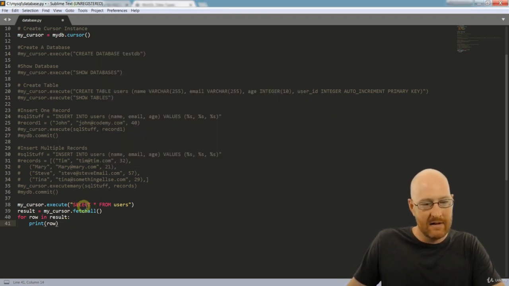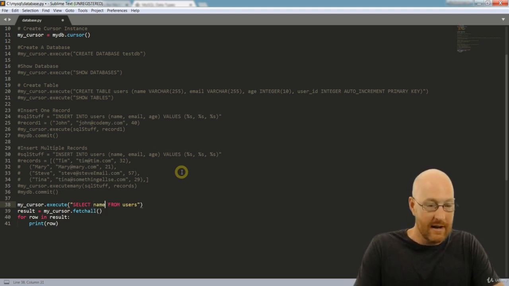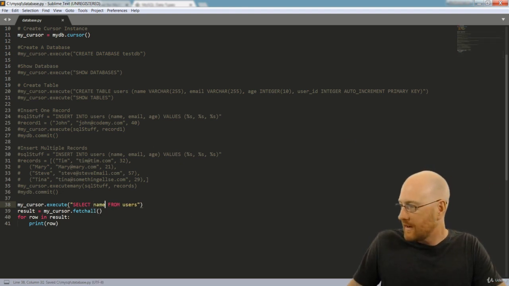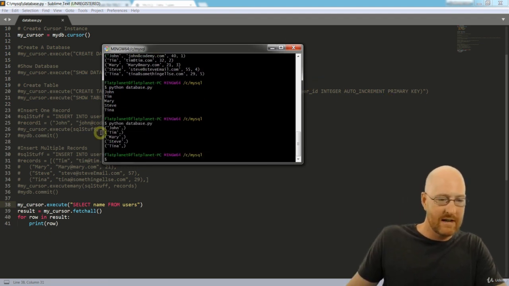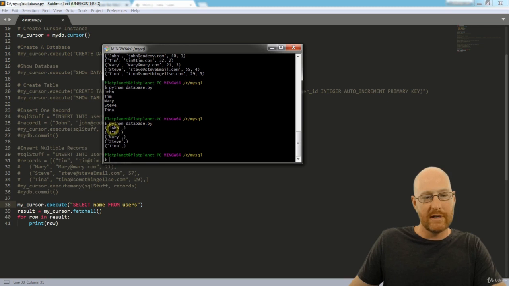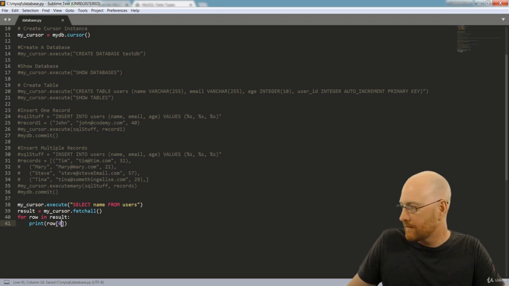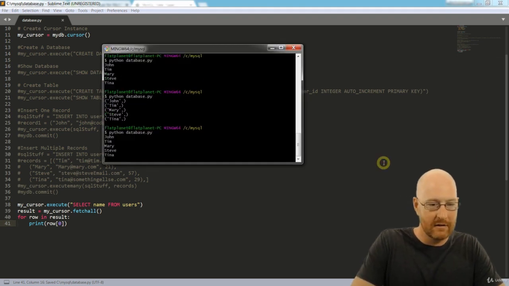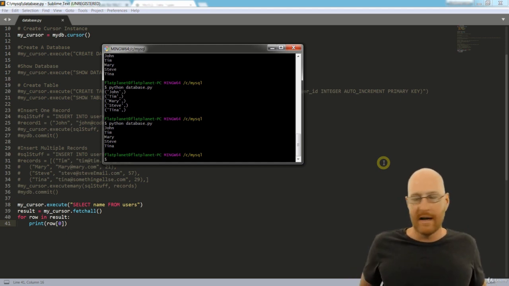So we can do that. Let's get rid of that. Instead of select star, instead of selecting everything, we just select name, right? So let's save this and run it. See what happens now. And boom, we get the same tuple, but it only contains the name, right? And likewise, we can do our trick again, where we add the 0th item, print this out, make it look a little nicer. John, Tim, Mary, Steve, and Tina. So very, very cool.